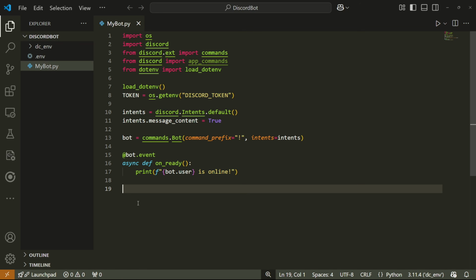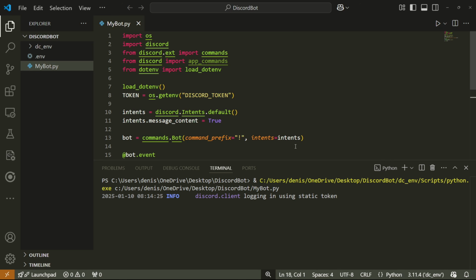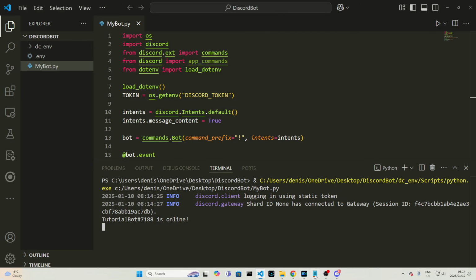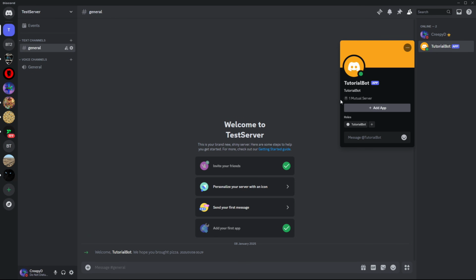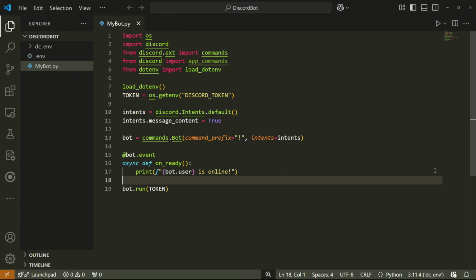To actually run our bot, we need to write bot.run and pass our token into the parameter. Once this is done, we can actually run our code for the first time, and if we give it a second to set everything up, we should see our bot come online in the terminal, which means that if we go to Discord itself, we should also see the bot online here. So congrats to you if you've gotten everything to work up until this point. Back in our code, to make the bot stop running, we click the trash icon here at the bottom right.